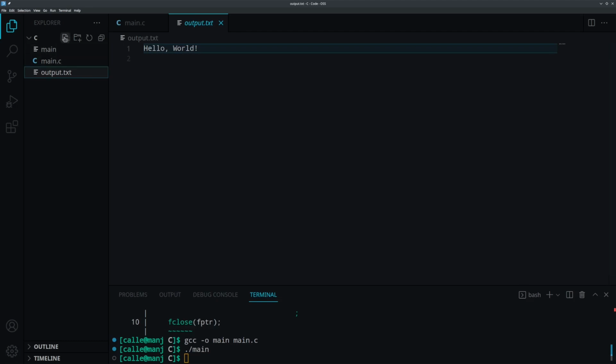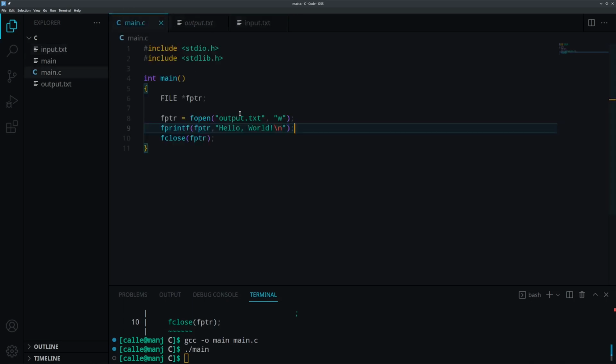Now, let's create a new text file. Let's call it input.txt. And I want a number in here to demonstrate the formatted scanf function. Let's take 7. Now, to open in read mode, we just have to change this W to an R. Change the file name to input.txt.